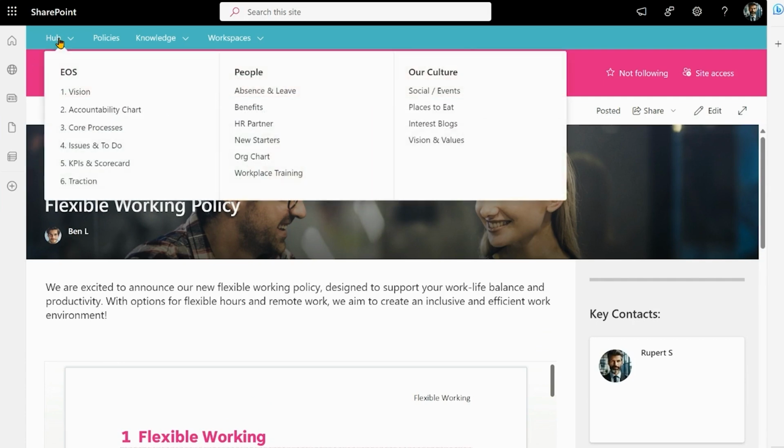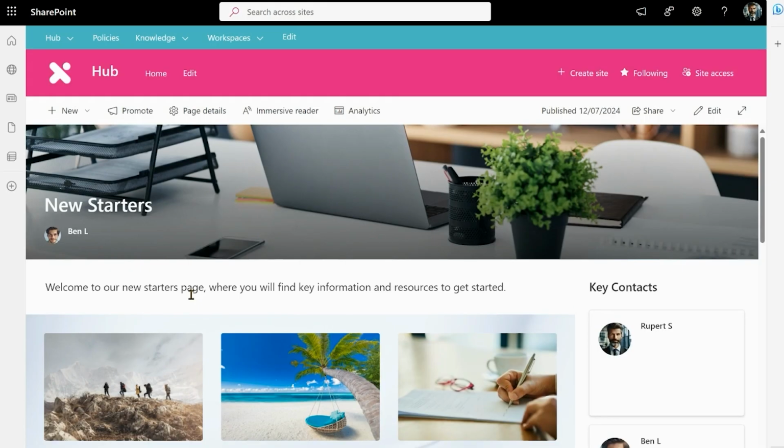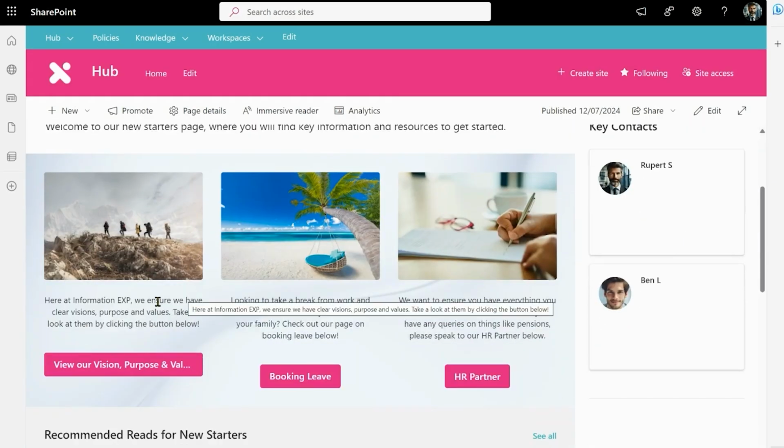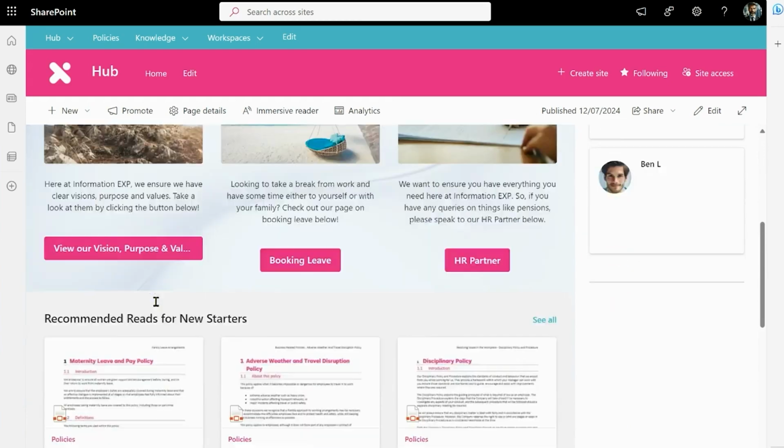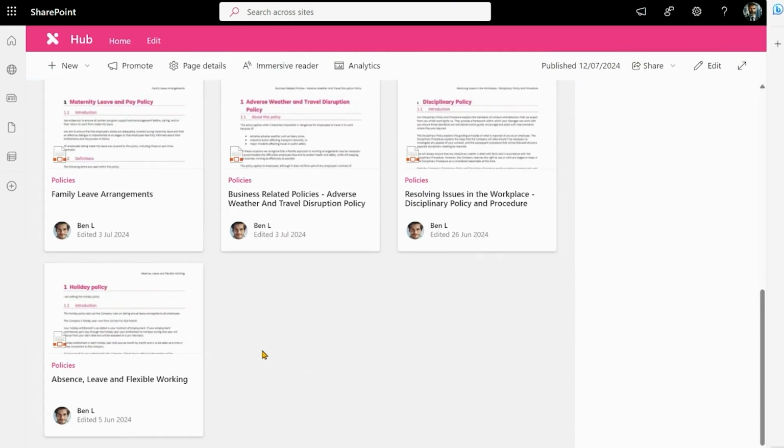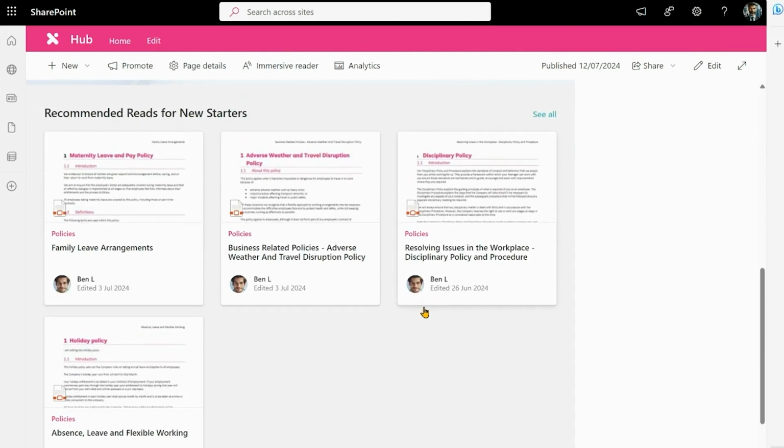So if I come to my navigation here, I've got something here called absence of leave, benefits, HR partner, and I come down to new starters. The new starters page here helps people who join the organization find the resources that they need. As part of those resources, we've also got some documents here which we've highlighted. Now, these are all pointing back to our policy hub, and these have been tagged in such a way that if we add new articles designed for new starters, this list will update automatically. So that's a great way of getting some curated reads together.